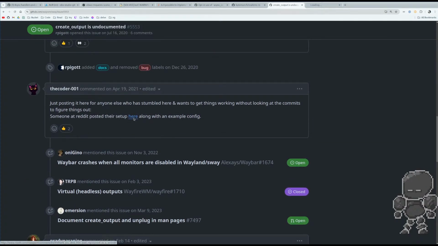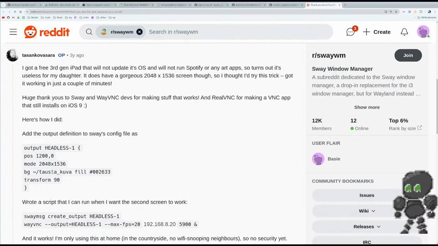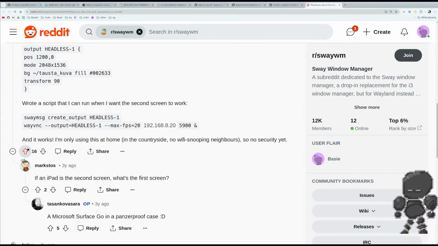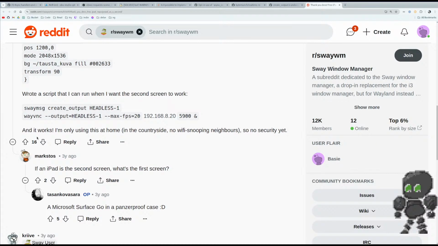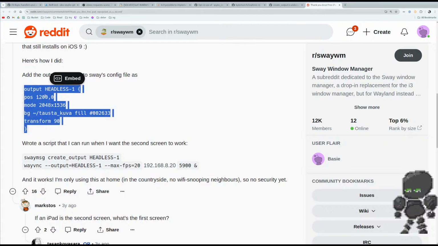Someone at Reddit posted their setup here along with an example config. Output headless, right. Okay. Some doubt in my mind about whether this works after a reboot, but let's just see what we can do. So the other question mark I have is how to get Bevy to talk to a headless output rather than to a monitor.